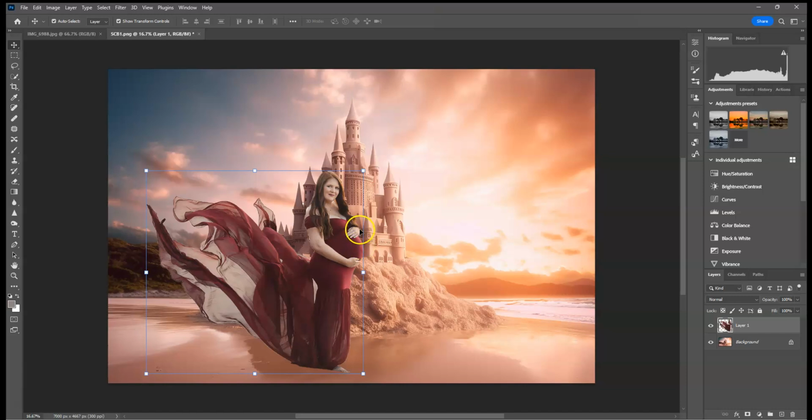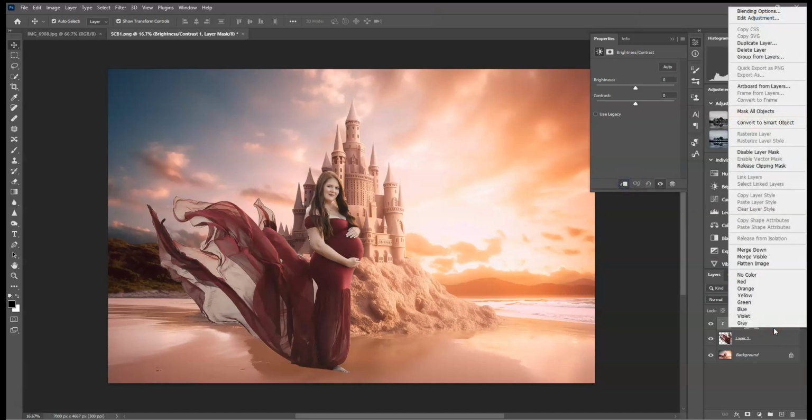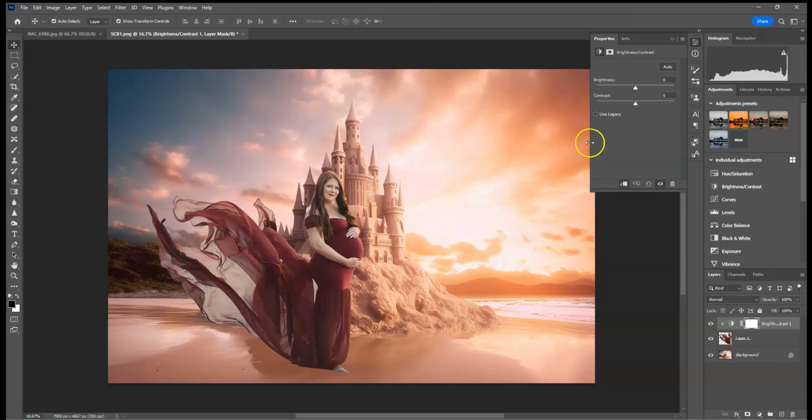And now, first thing I noticed, she doesn't match my backdrop really at all. Colors, saturation, contrast, really anything. The first thing I'm going to do is create a brightness and contrast layer above my subject. I'm going to click this button right here, or you could right click the layer and select create clipping mask. I'm going to up my contrast, and already that looks a lot better.